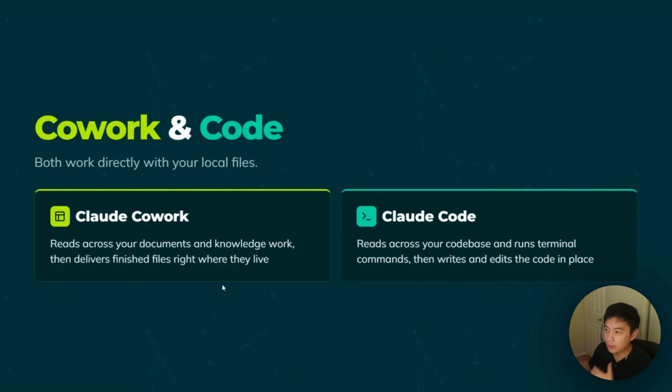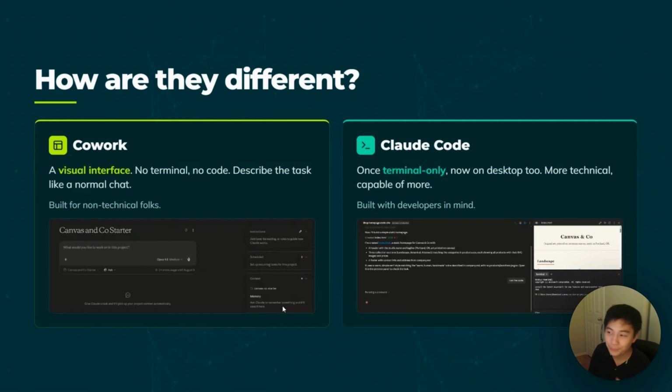That's why they created Cowork and Code, which allow you to directly work with your local files. For example, Claude Cowork allows you to read across your documents and do knowledge work right where your files are located. Claude Code allows you to read across your code base, use your terminal, and write and edit right where your code is located. And it's vice versa: Claude Cowork can also code, and Claude Code can also move your documents around, which begs the question, how exactly are they different?